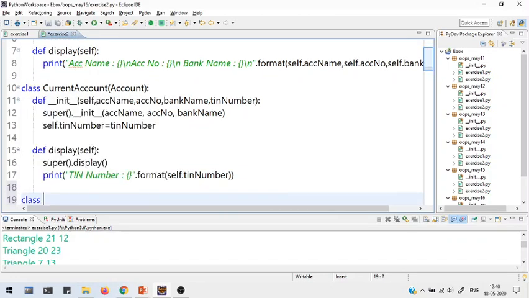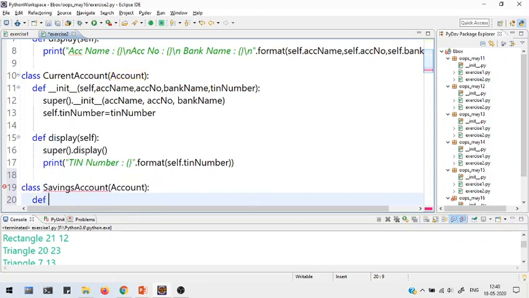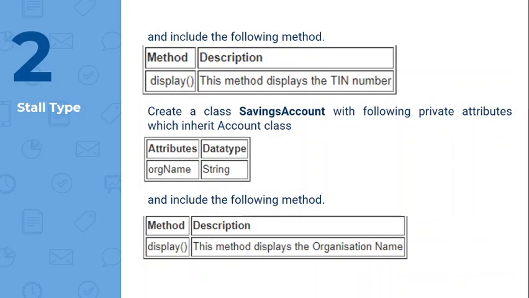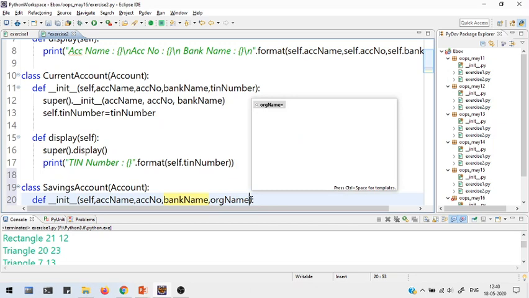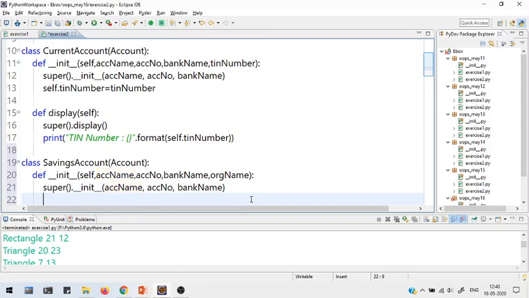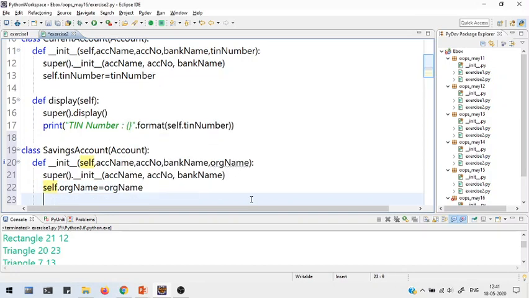Then we have to create another class called savings account. It also inherits the account class, and def underscore init self. It also needs the account number, account name and bank name from the superclass, followed by the organization name, which is another attribute for this class. Then again we have to invoke the super. So super dot init of account name, account number, then self dot org name is equal to organization name.